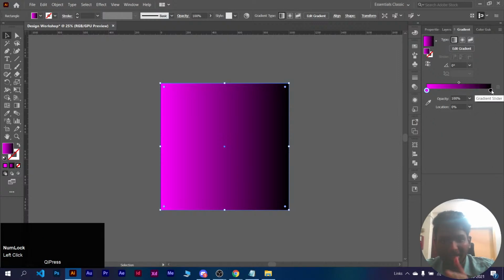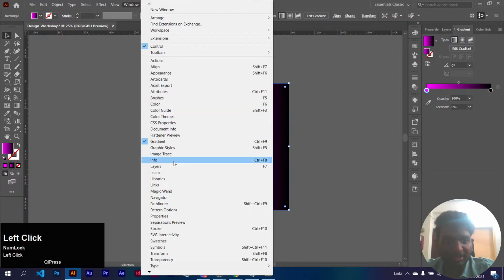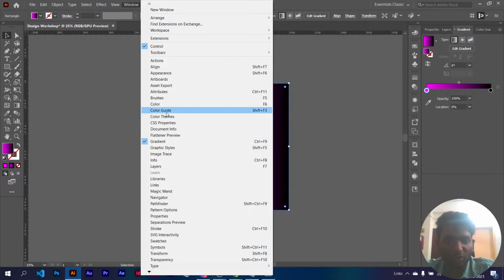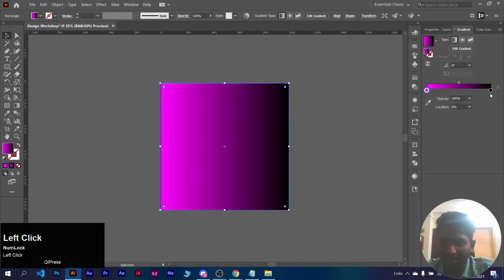If you want to change the properties of that gradient, you have to go to Windows. As I said before, go to Windows, click gradient, the gradient window appears, and you can change it directly here.